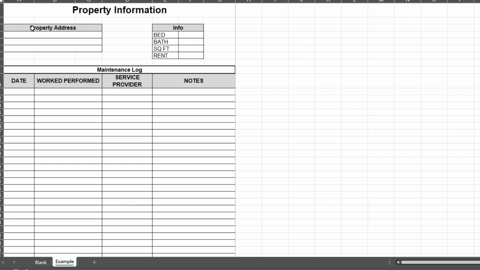Here we go. Property address. Let's make up some information. Apartment 3, city, state, zip, 1, 2, 3, 4, 5. Bedroom. This is a 3-bedroom, 2.5 bath. Square footage. Why not? And rent.